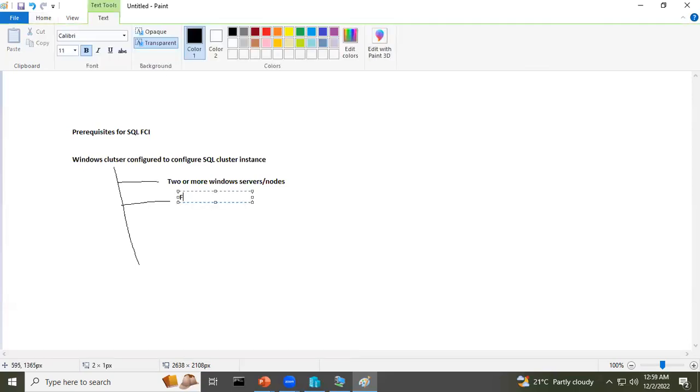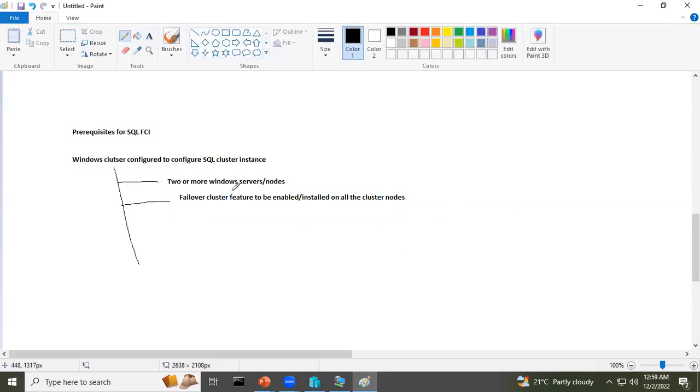The cluster feature needs to be enabled or installed, right? We should have the Windows Failover Cluster feature enabled on all the cluster nodes. Other than that, you cannot configure a Windows cluster.